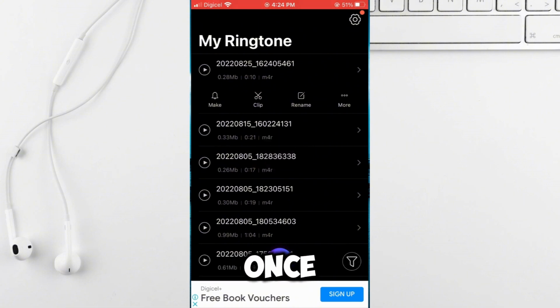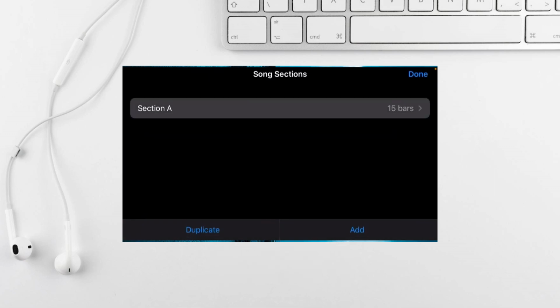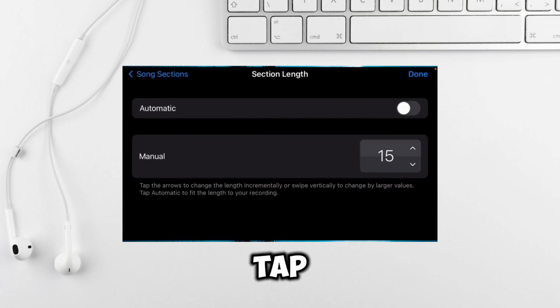Tap on it. Once the audio is loaded, tap the plus icon in the top right corner. Adjust the burst to 30, then tap Done. Tap the arrow in the top left corner, then tap My Storage. Tap My Songs to save it.